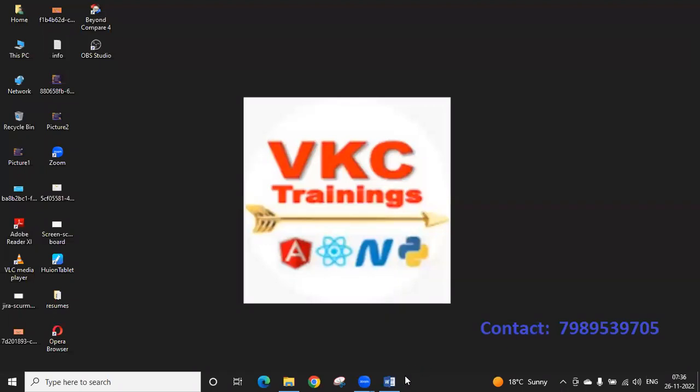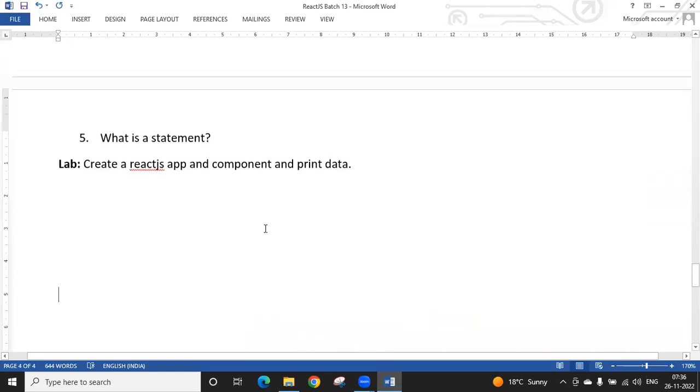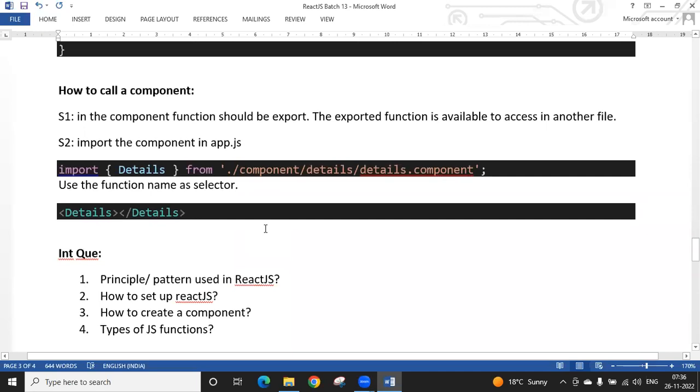So what are we discussing currently? Currently we are discussing the functions in JavaScript and how to create a component. These are the things we are seeing. Let's quickly revise what we discussed in the last session.